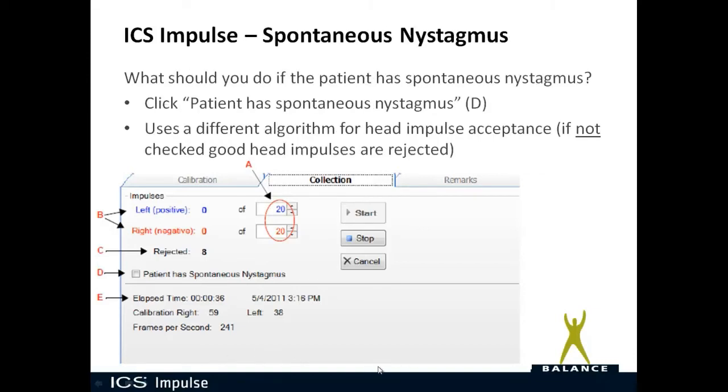The other thing I want to point out to you is this patient has spontaneous nystagmus. What should you do if you know the patient has spontaneous nystagmus? You should check the box right here, where D is pointing, and note that the patient has spontaneous nystagmus. This is important because it uses a different algorithm for head impulse acceptance. If it's not checked and the patient does have spontaneous nystagmus, then good head impulses will be rejected because that spontaneous nystagmus will throw the trial out. So you want to make sure that you know whether the person has spontaneous nystagmus or not before you begin testing, and then check the box if spontaneous nystagmus is present.